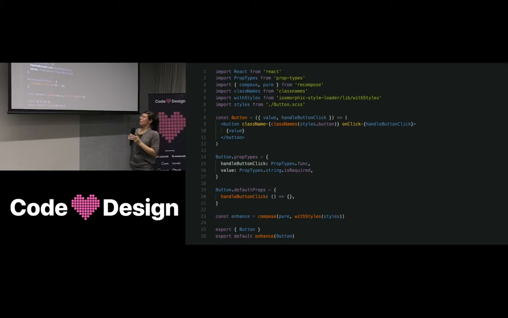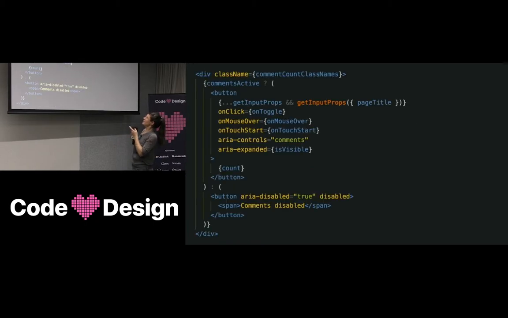To go into what went wrong, I will show you an example of another button from the same code base. Now, this button is pretty specific. It wasn't built with intent to be reusable. So it's a button somewhere in the comments component. It's got on click, on mouse over, on touch start. It's got a couple of ARIA attributes for accessibility purposes.